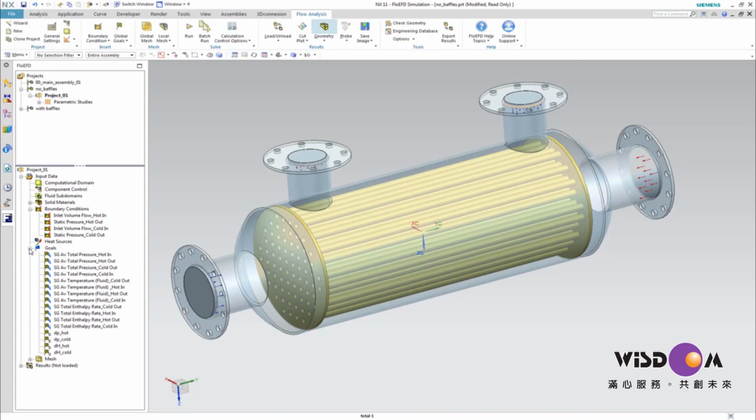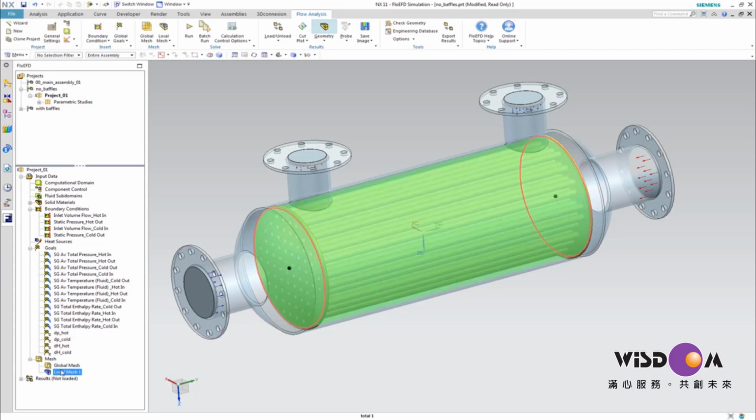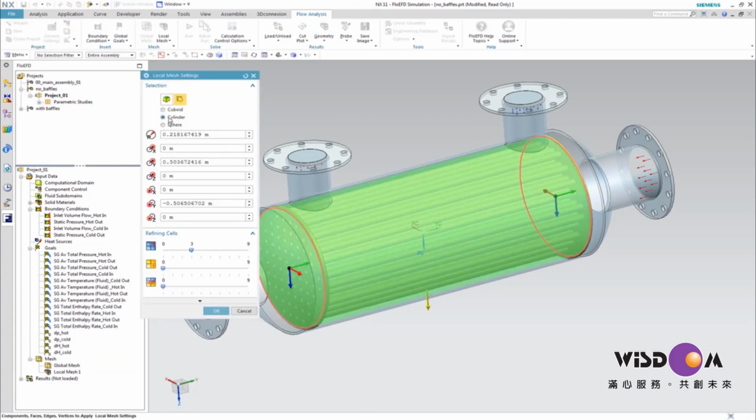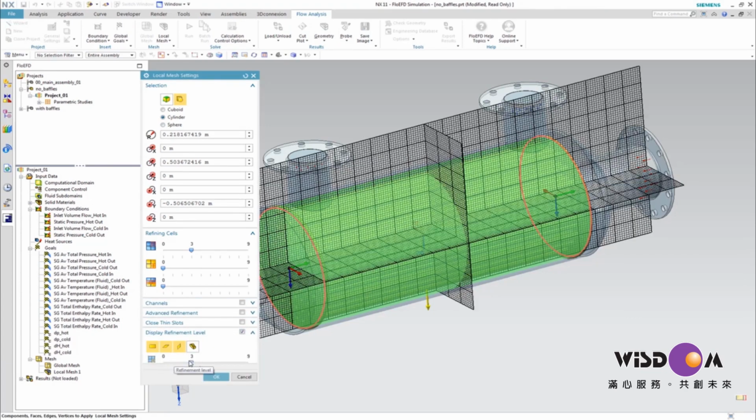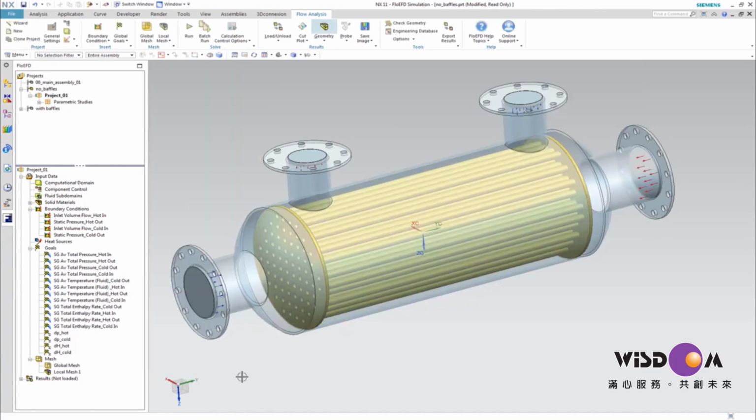The applied goals are our physical parameters of interest. In this case, we are particularly interested in the pressure losses and the enthalpy differences on both sides. For this purpose, these four equation goals are used. In addition to the global mesh settings, a local mesh refinement is applied to the area around the tube bundle, shown by this cylindrical section, and we can see the corresponding mesh refinement level. The project is ready to run.